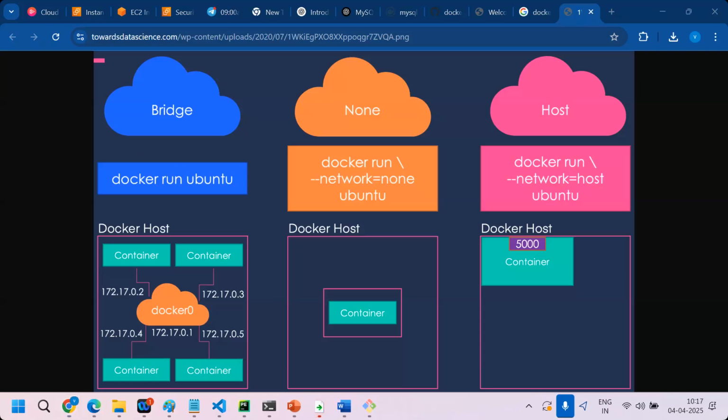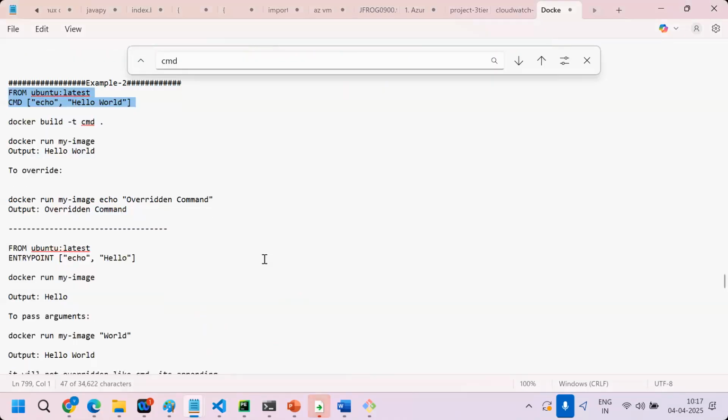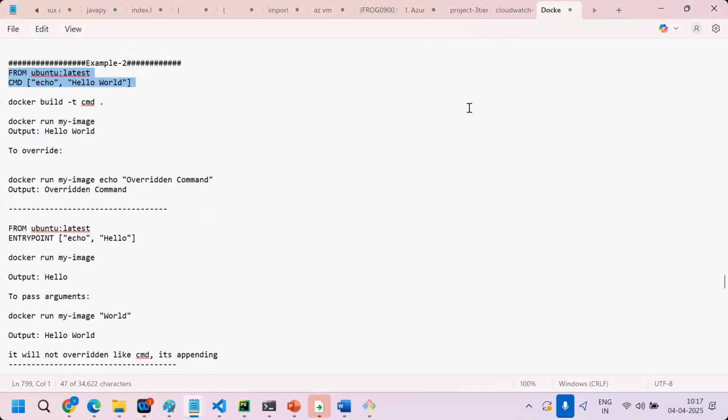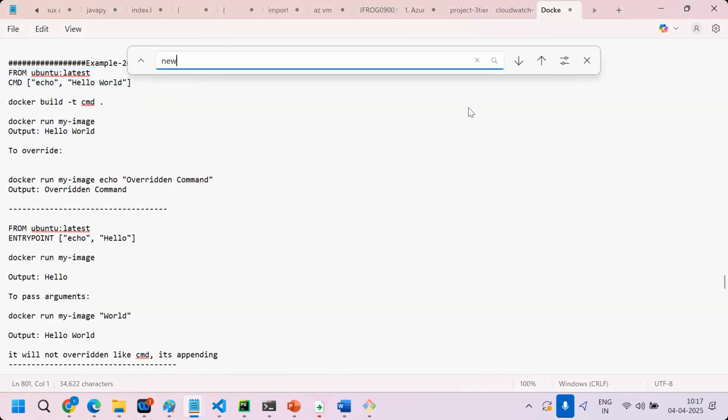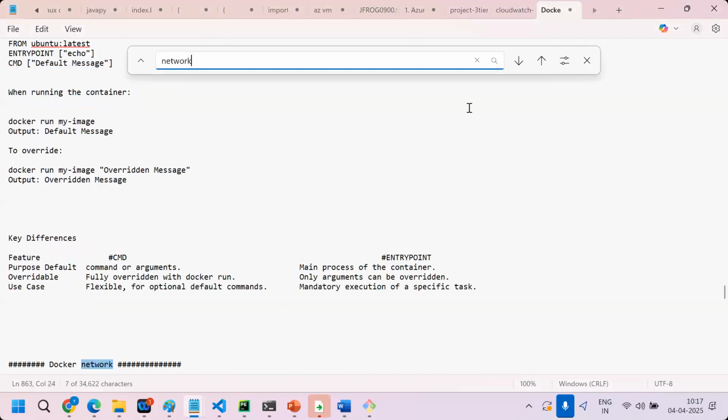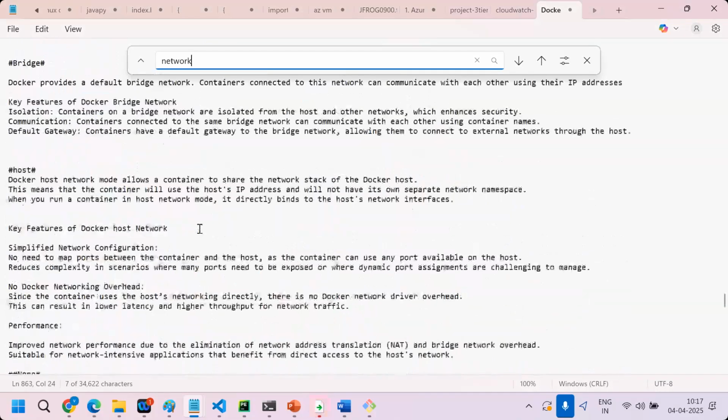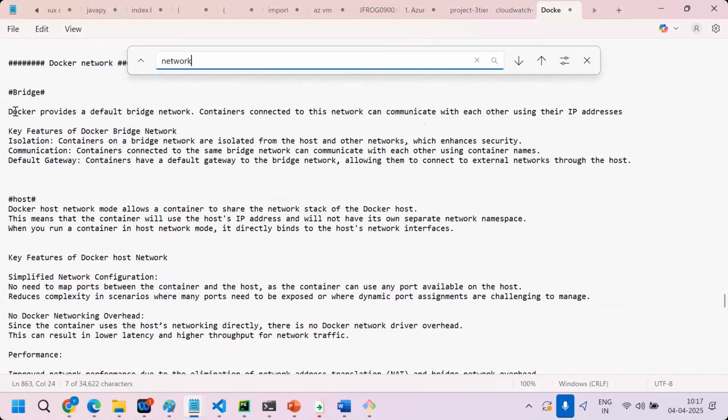So, okay, let me take the bridge network concept now. Very easy concept, guys. So let me talk about the bridge network. Docker provides a default bridge network. Containers connected to this network can communicate with each other using their IP address. For example, if I create two containers, the bridge network is taken by default. The two containers will communicate, the reason being that two containers are sharing the same network.